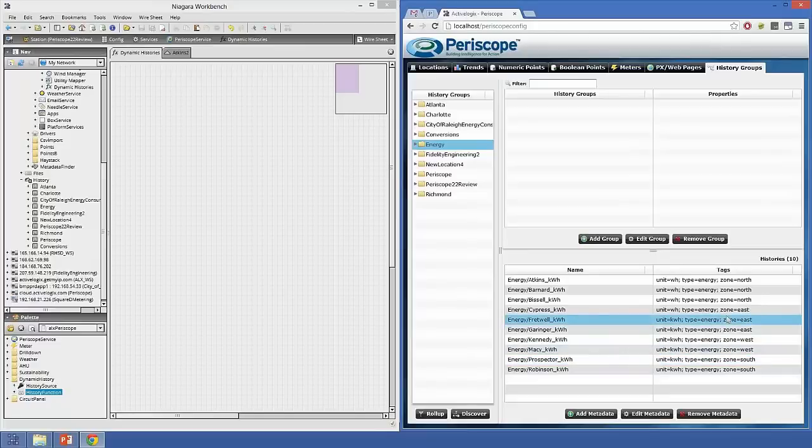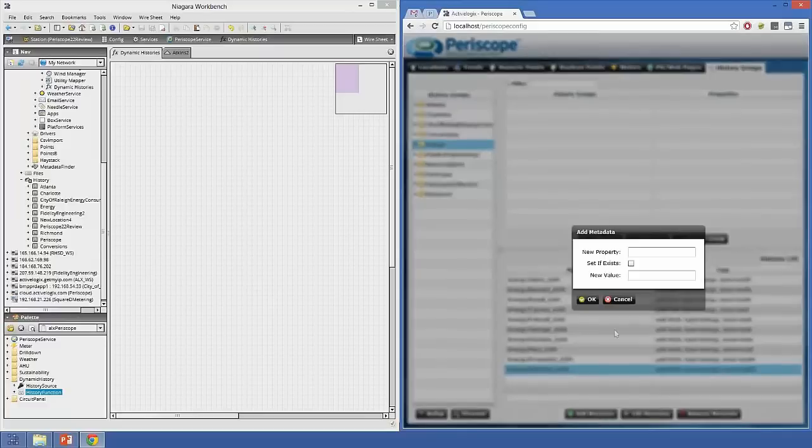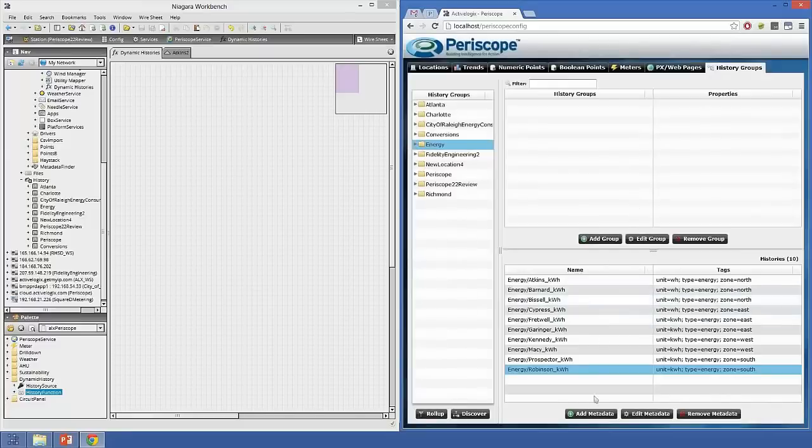So once you have tag data, which I think will become more prevalent in future versions of AX, they're working on a lot of tagging stuff as well. Once you've got your tag data, which you can do inside of AX or inside of Periscope, for example, I can click on Add Metadata, create a new property, or batch add properties, edit or remove properties. So I've tagged my data. I can now create new hierarchies to represent my history data in a different way.